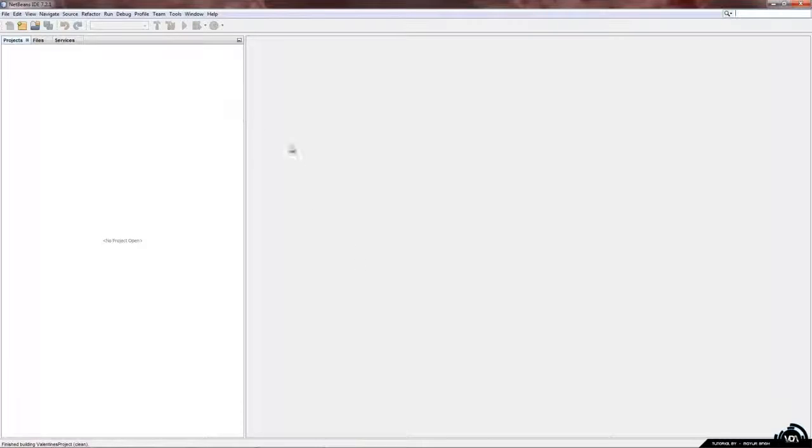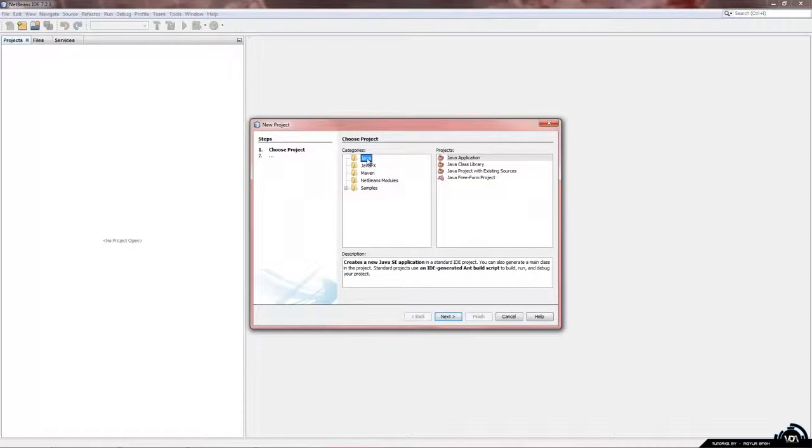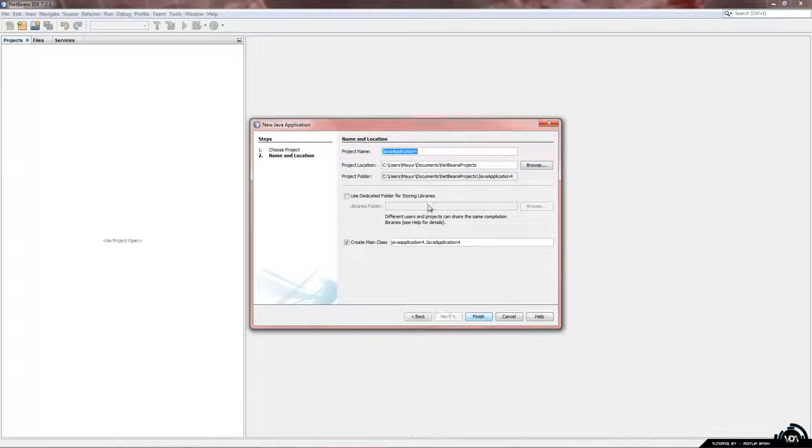Okay, so this is how your Netbeans should start up. You might have a welcome screen, but you can just close that. The first thing we're going to do is create a new project. On the top left hand side you can see File, New Project, and in the categories you want to go with Java, Projects, Java Application. Click on Next, and we can name this anything that we want.